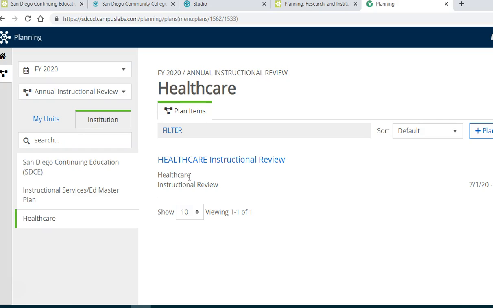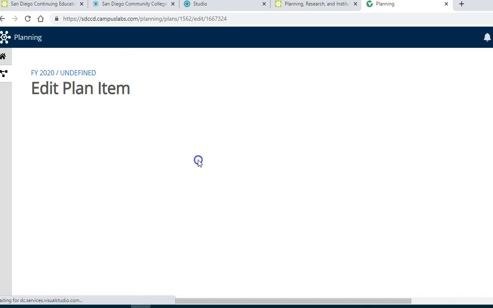So I should mention though that in this case it's pretty straightforward because there's only one form. But if you see multiple forms or you're not sure which one to use, look for instructional review preceded by the name of your program. And so that should be the correct one to click on.